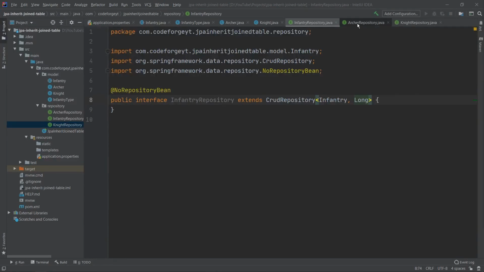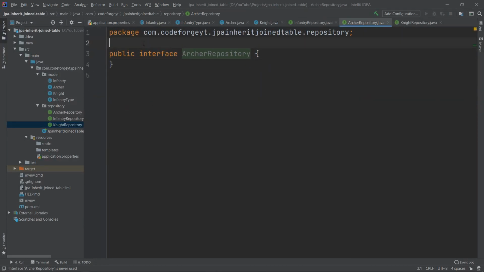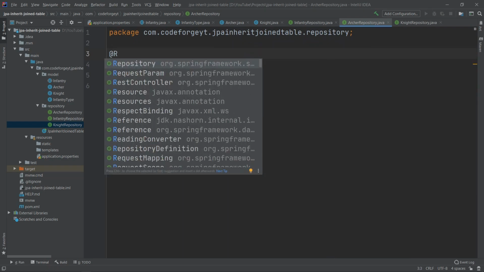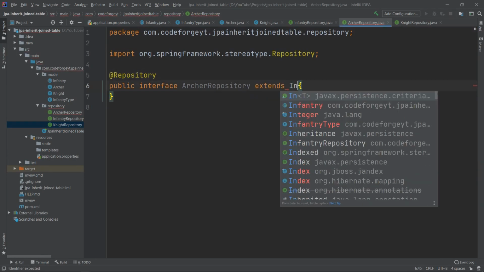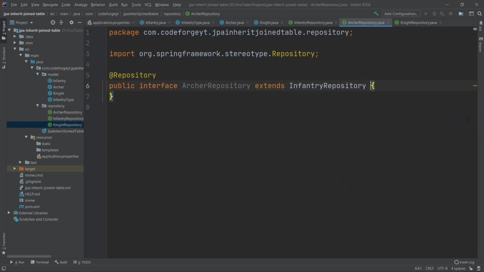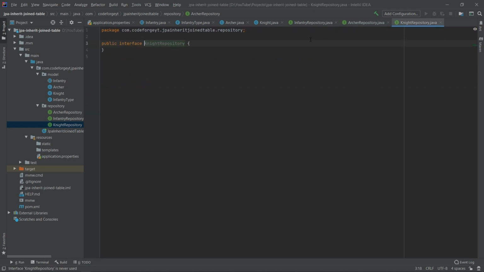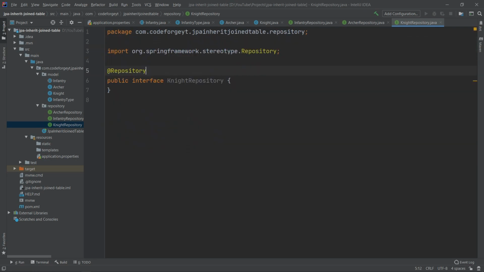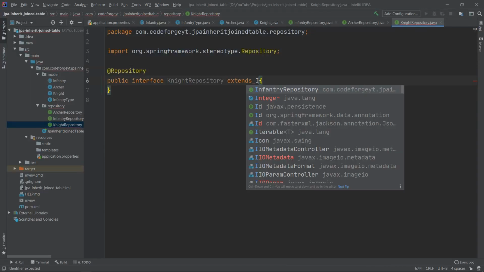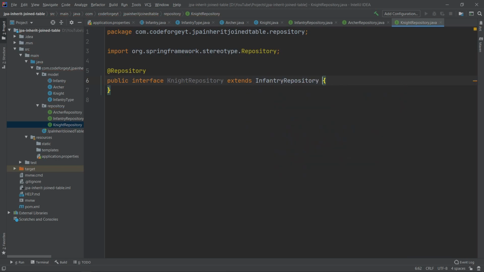It looks good, so we can move to the archer repository, and in the first place we'll annotate it with the repository annotation. One more thing that we have to do over here is to say extends, and it will be infantry repository. So thanks to that, we don't have to extend the CRUD repository again over here. And we can move to the knight repository and also annotate it with the repository annotation. And it will also extend infantry repository for the same reasons. So we say extends infantry repository.